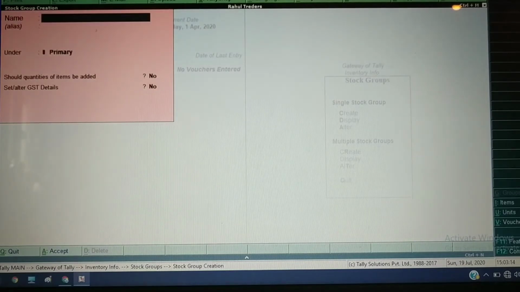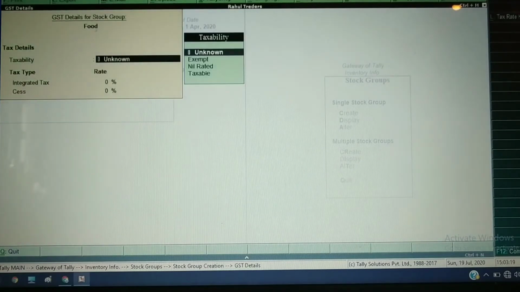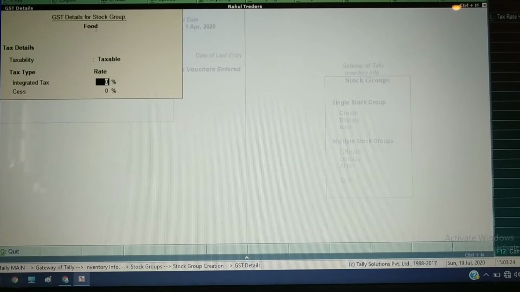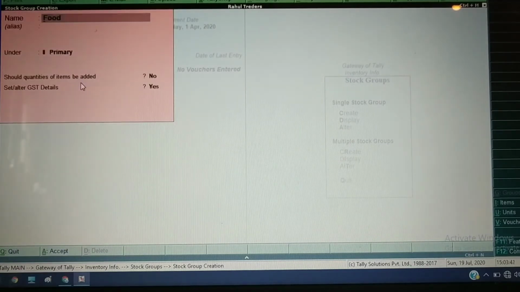Okay, accept this. One more, what I will take? Food, food items. For food items I will take 8%. Here I want to select taxable, 8%, press enter, accept this.